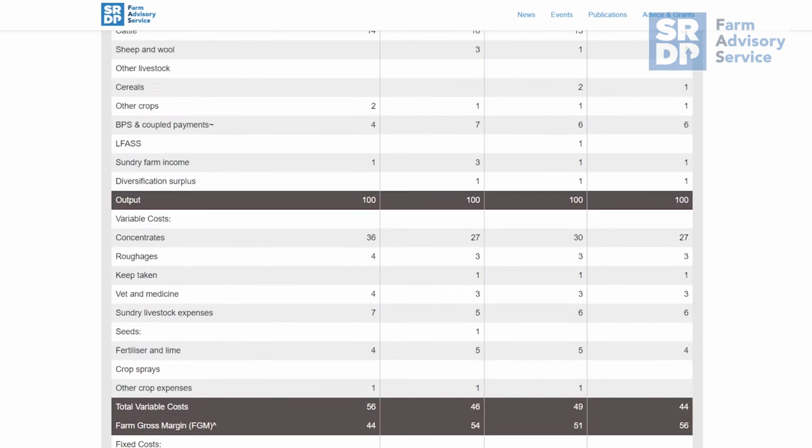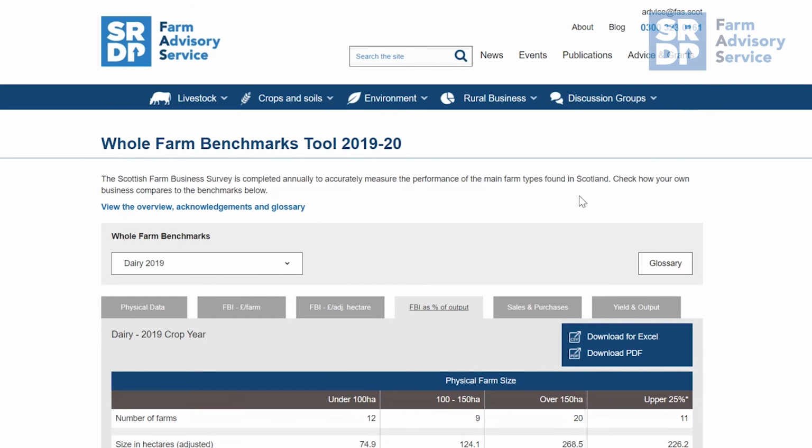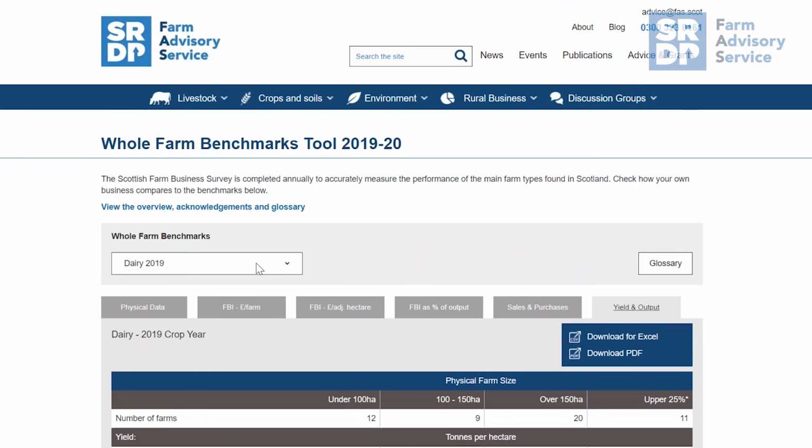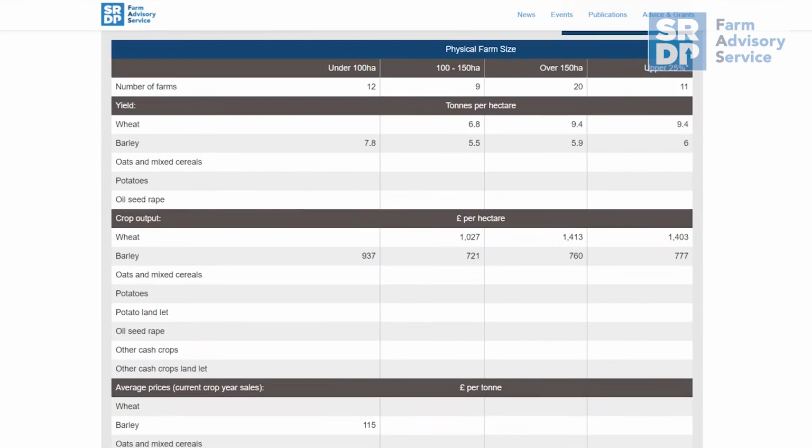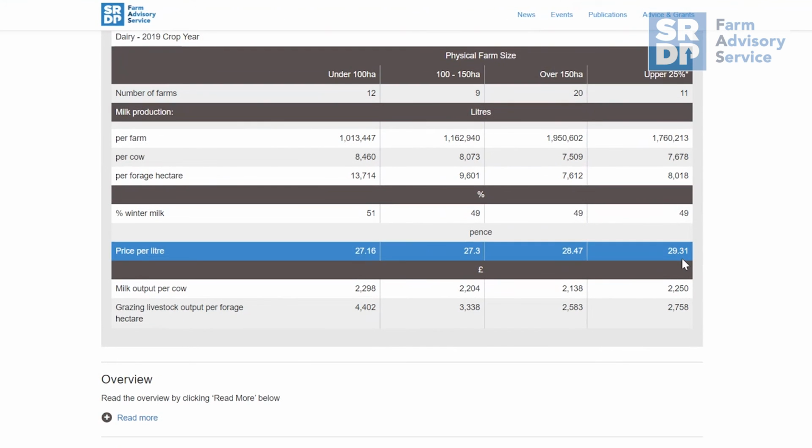It's important to remember with benchmarking that it does have its limitations. No two farming businesses are the same. Some variation in farm type will reflect farming in a kinder area of the country, or, for instance, being contracted to a milk buyer that offers a better milk price. You can see this clearly in the yield and output page of the dairy section. If you scroll down, you see the top 25% of performing farms achieved a full 2 pence per litre higher price for their milk.